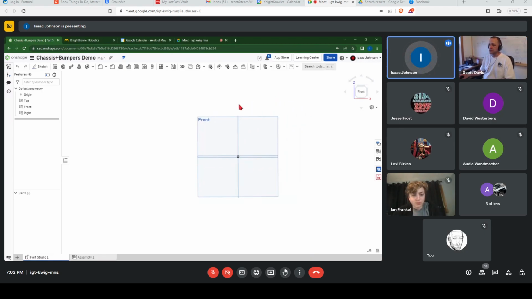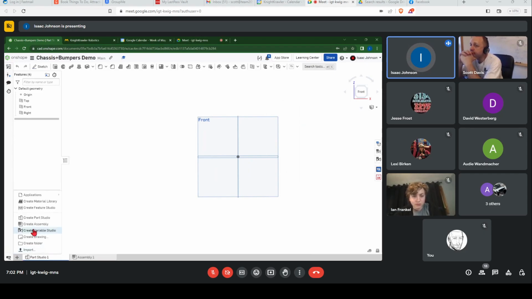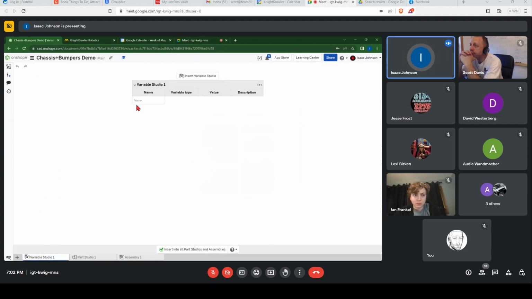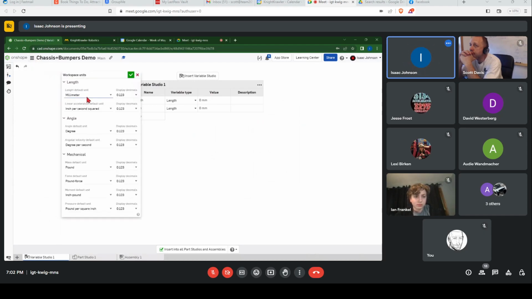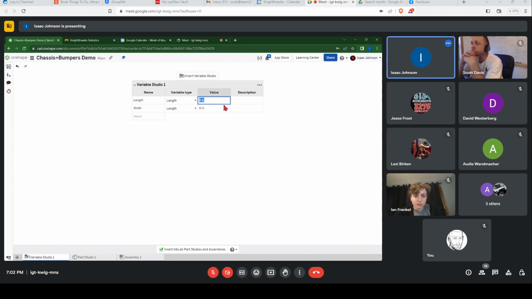Yep. Okay. So I have a document that I just made and renamed. First thing I'm gonna do is make a variable studio, just to easily change the length and width of our robot chassis after it's made. Actually, first thing I'm going to do is change it to inches. So I'm just going to do 30 by 30 to start off with.